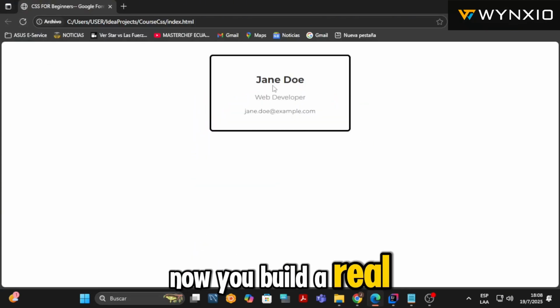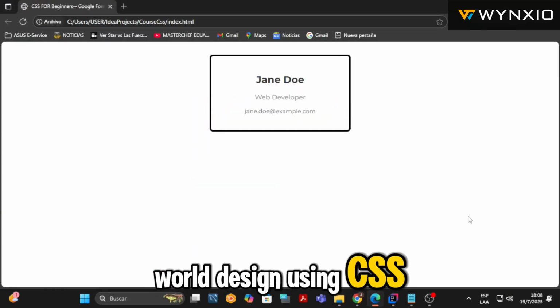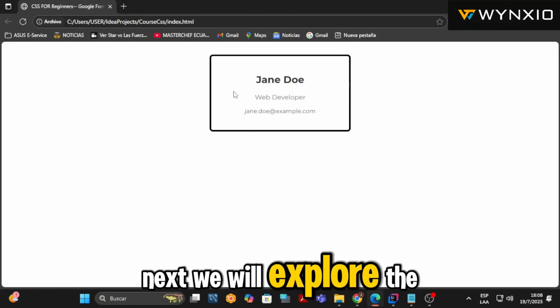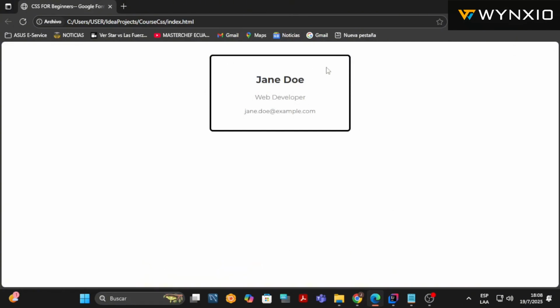Now you build a real world design using CSS. Next, we will explore the box model in more detail. Keep going.